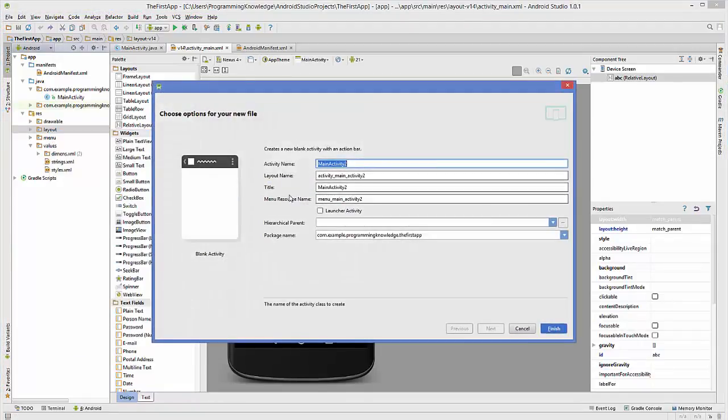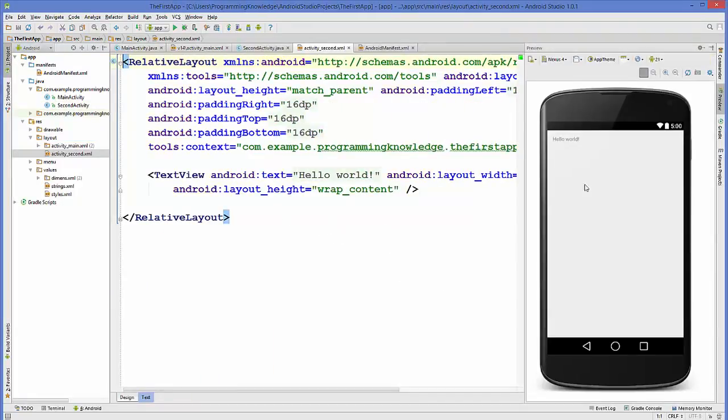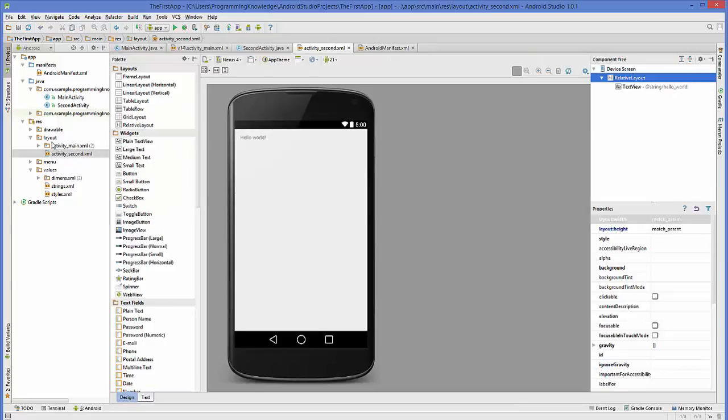Select this blank activity, and this wizard will open. You can give a name to your activity, for example second activity. Everything is by default created for you, and just click finish. Once you click finish, the second activity will be created for you, and now you will be able to see in your layout folder in your resources directory there will be an extra XML file created for your second activity, which is activity underscore second.xml.